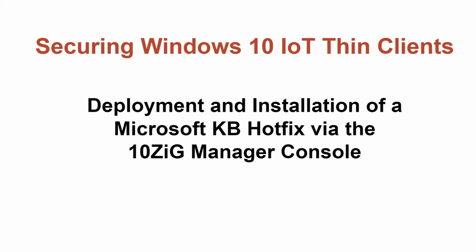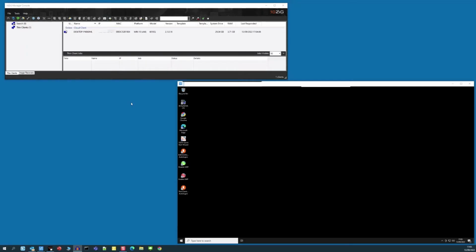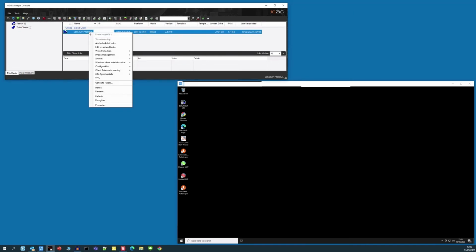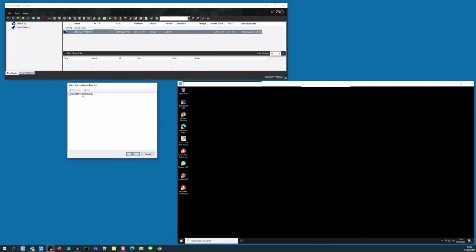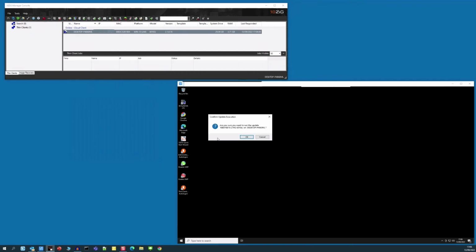Now, it's time to reinstall that KB hotfix with the Tenzig Manager. Once the device is rebooted, inside the Tenzig Manager console, we need to right-click on the thin client that we want to deploy to, select Windows Client Administration, Updates, and then Execute Update. When we see the selection dialog box appear, we need to highlight the package we want to deploy and click OK. You'll be asked if you're sure you want to deploy to this thin client, so click OK.